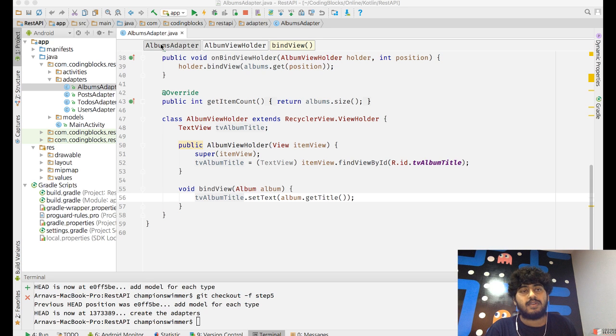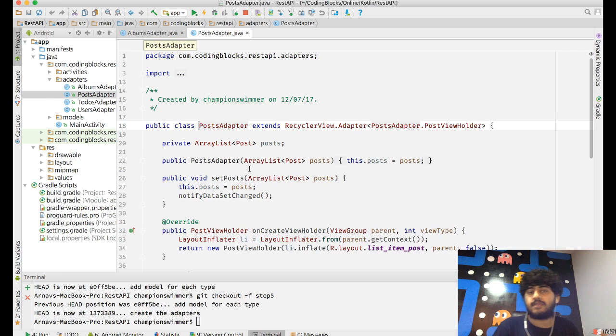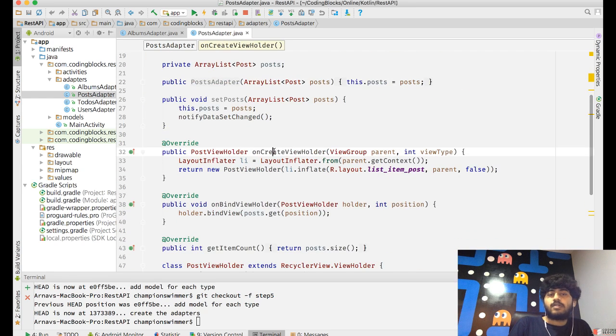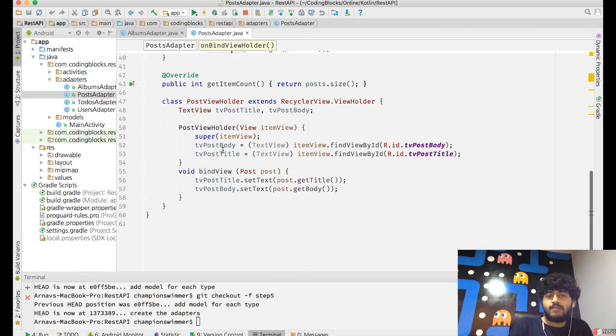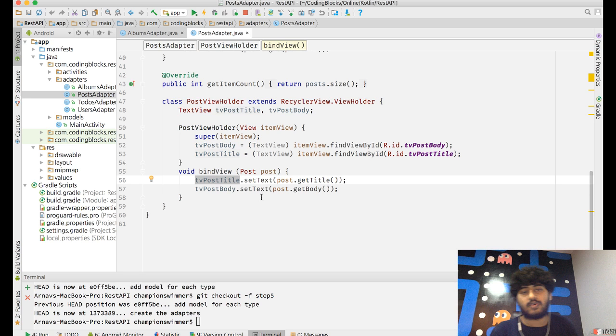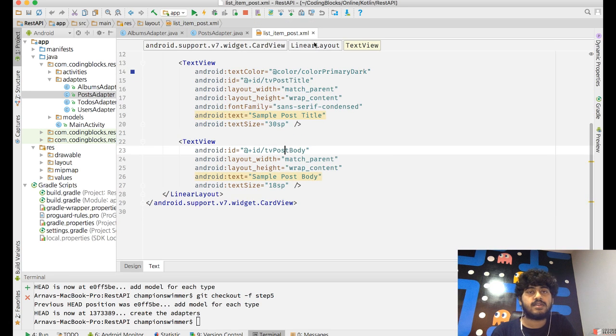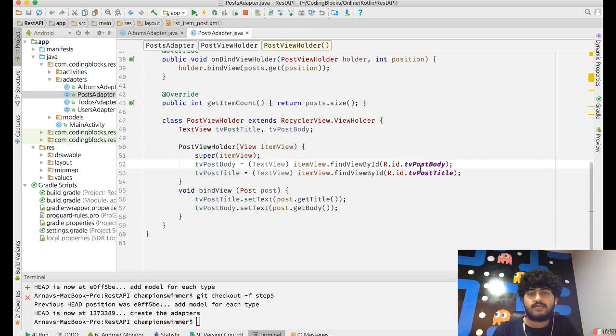Then we have post adapter. Post adapter also has a private array list of posts. While we are constructing it, we take an array list of posts. On create view holder, we create the layout. On bind view holder, we call the bind view function, and inside it we set the post title and the body. TV post title is basically my ID inside the XML file. So I have taken that, find view by ID, put them into TV post body.